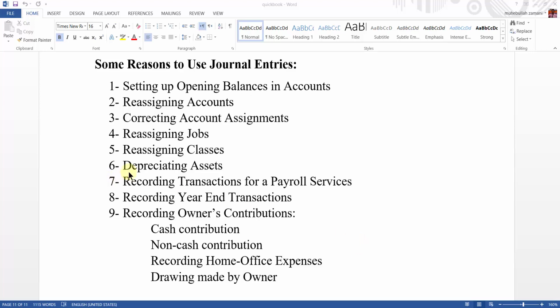Bismillahirrahmanirrahim. The next usage of journal entry is depreciating assets. Depreciation simply means a decrease in the value of a fixed asset due to passage of time or usage of the asset. If the value of a fixed asset decreases due to passage of time or usage, that's called depreciation.